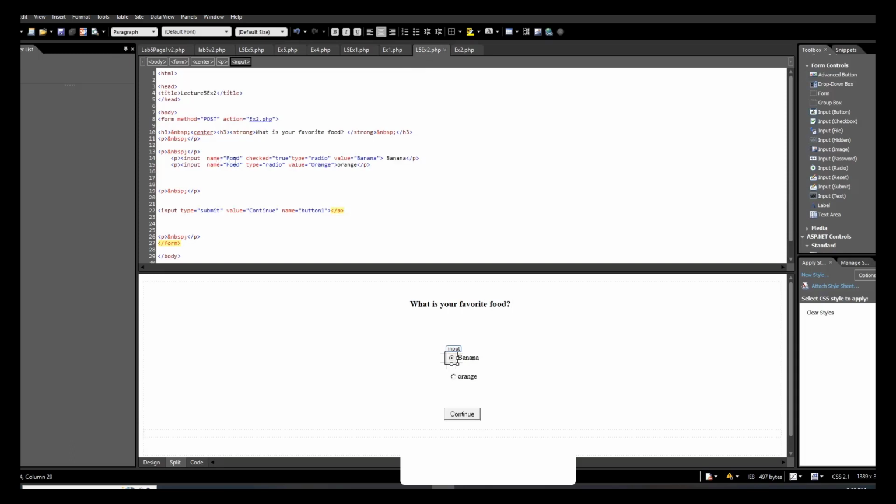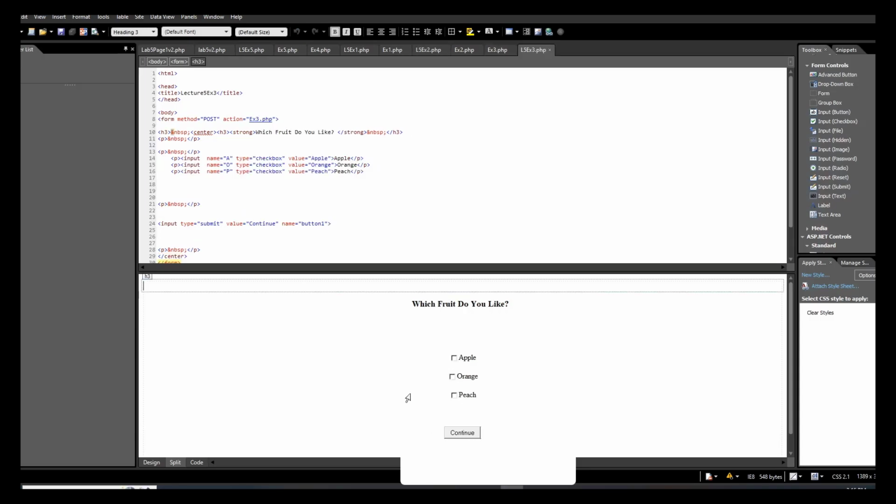Now drop down menus operate the same way because it's only one option, and so you have a similar situation to the radio buttons. But the place you don't have a similar situation is with checkboxes. So let's look at checkboxes.